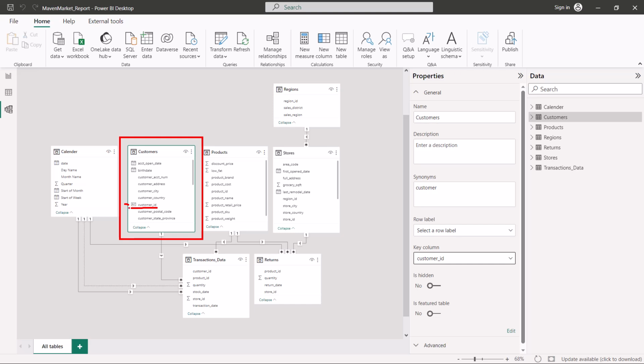So the benefit of this option is that if you have so many tables and you forget what the key column is, then this is an indicator that tells you, okay, this is the ID column associated with this customers table column. The next option here that we see is the is hidden option.